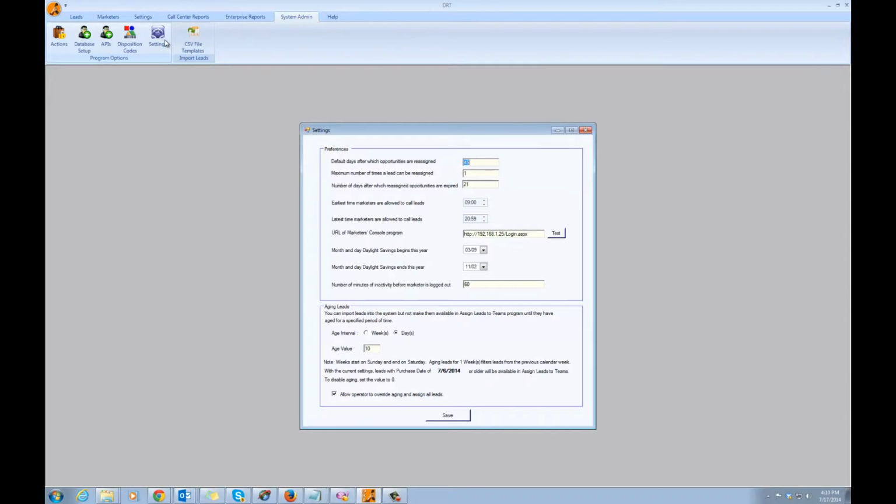I'll cover each parameter. The first one is default days after which opportunities are reassigned, and the default value for it is 45 days. This means that if a marketer has not made a sale or met his goal within 45 days, the opportunity becomes eligible to be reassigned to another marketer. Of course, any opportunities that were dispositioned as do not call are not included in reassignment. The person reassigning can decide which dispositions to include in reassignment. This parameter sets the number of days an opportunity will stay with one marketer before it is reassigned to another.